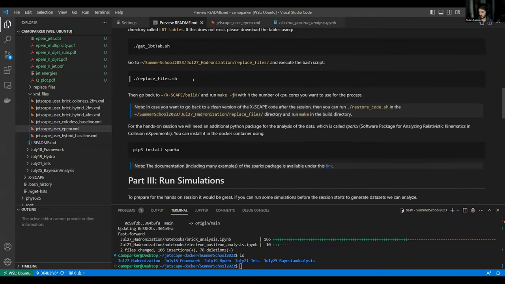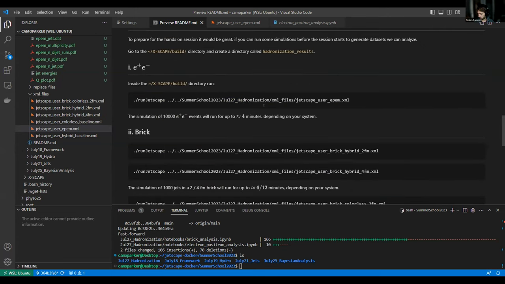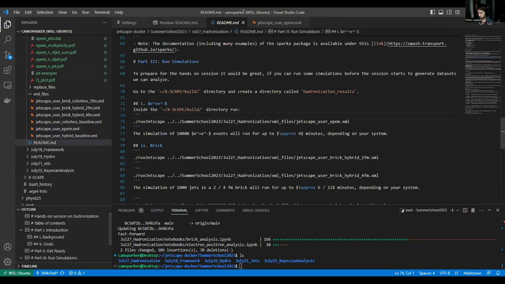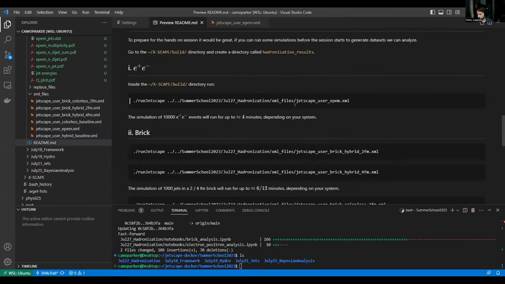This is just getting the LBT table set up for the brick. This is just adding in the hybrid hadronization files to the XSCAPE directory. And this is installing the Python package that actually will read in JETSCAPE data and do the analysis. This is running, this is the run we're concerned with right now. Just the E plus E minus JETSCAPE run.